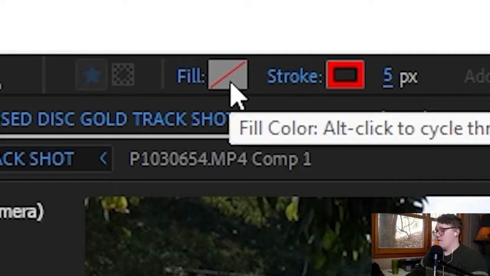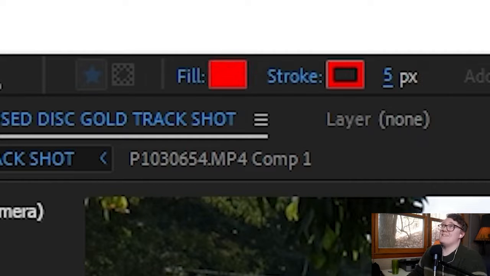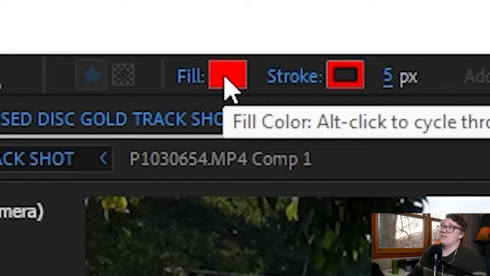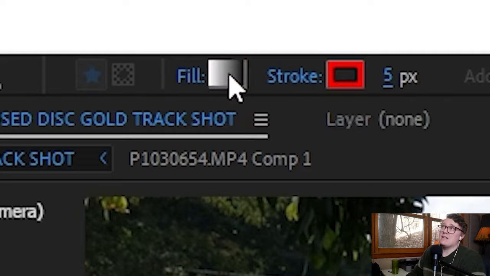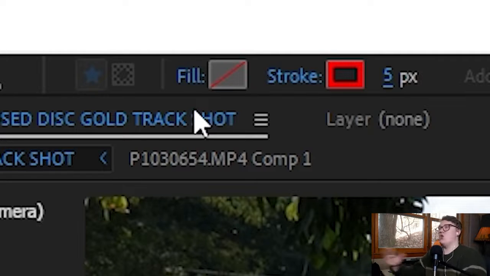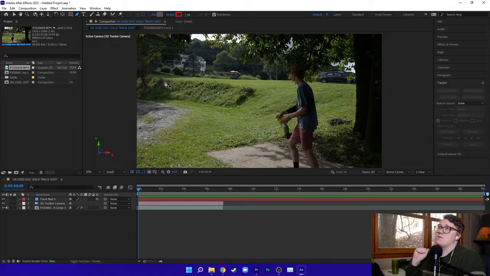And fill. Yours will look like this. It'll be a color of some sort. To get rid of the fill, because we do not want fill, definitely not, you hold Alt and left click. And you have to click it about 3 or 4 times until you see this. It's a gray with a red line through it, meaning there is no fill. And that's perfect. That's what we want.